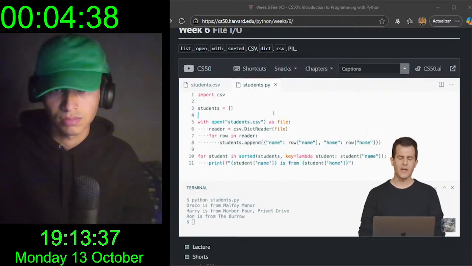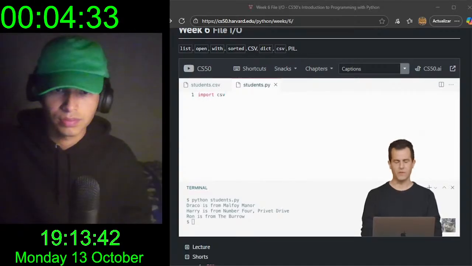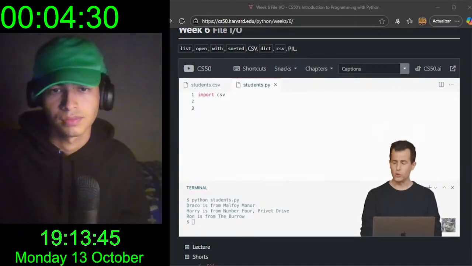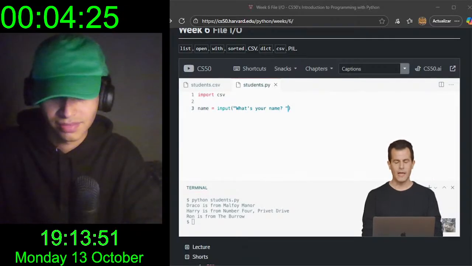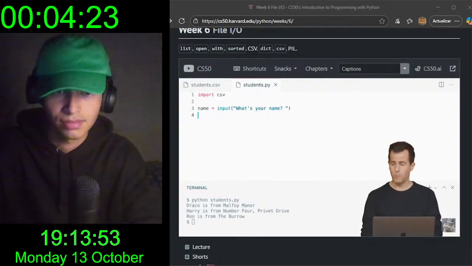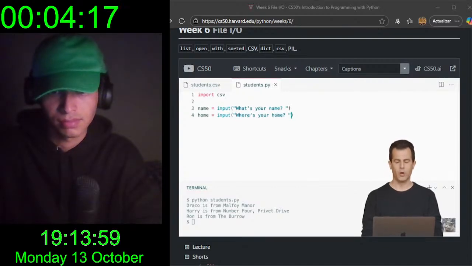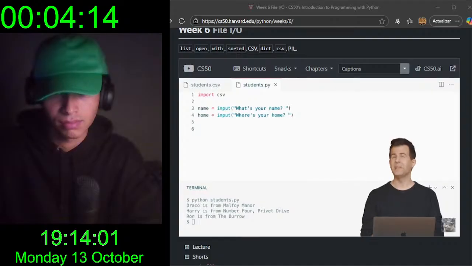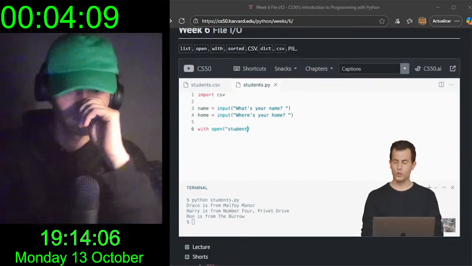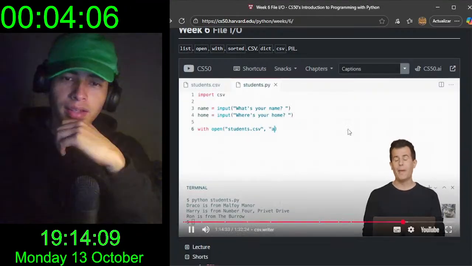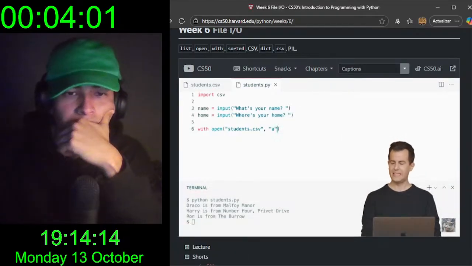And then let me go to students.py, and let me just start fresh so as to write out data this time. I'm still going to go ahead and import CSV. I'm going to prompt the user for their name. So input, quote unquote, what's your name, question mark. And I'm going to prompt the user for their home. So home equals input, quote unquote, where's your home, question mark. Now I'm going to open the file, but this time for writing instead of reading. With open, quote unquote, students.csv. I'm going to open it in append mode so that I keep adding more and more students and homes to the file rather than just overwriting the entire file itself.